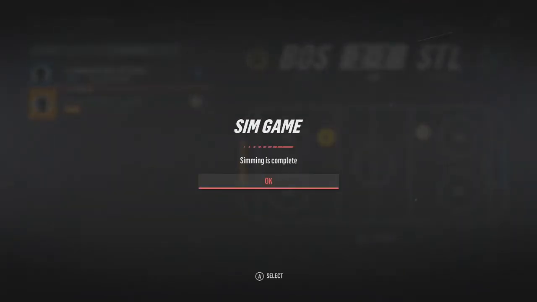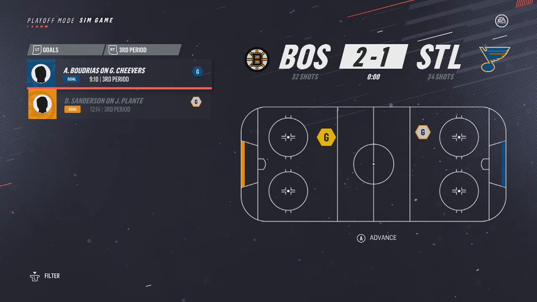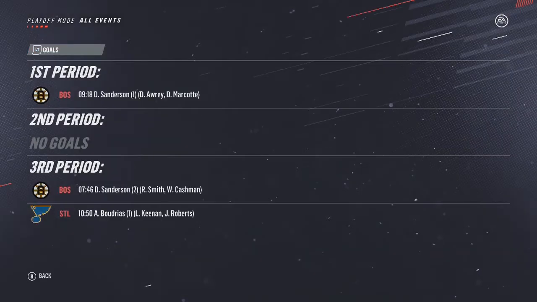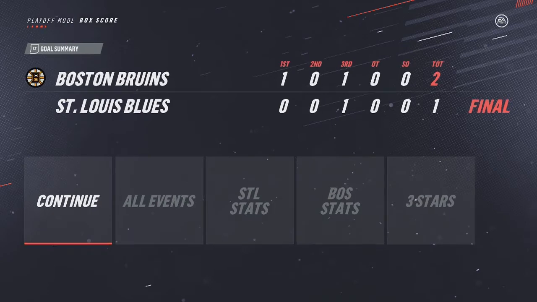And no, they won't. And the Blues lose both of their home games, which is not a good sign, going back to Boston. They're going to have to win 2 road games in order to have a tight series again. So Derek Sanderson from Don Awrey, I think it's Don Awrey and Don Marcotte, so 3 Ds there. Derek Sanderson from Rick Smith and Wayne Cashman, and an Andre Boudrias from Larry Keenan and Jimmy Roberts.